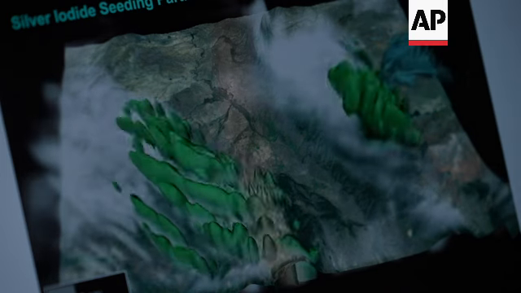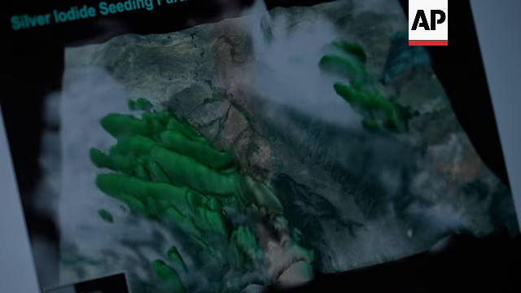So this is an animation of a simulation that really nicely shows how WRF Weather Mod, which is our model, works. In the next few years, we're really hoping to have a lot better understanding of what those impacts are, especially over an entire winter season.